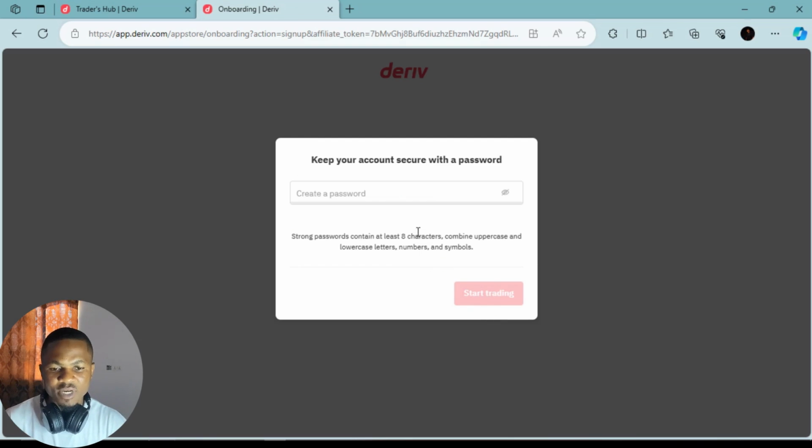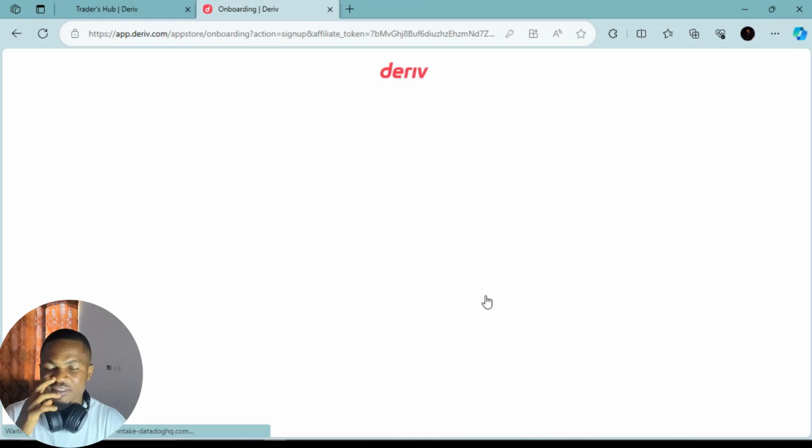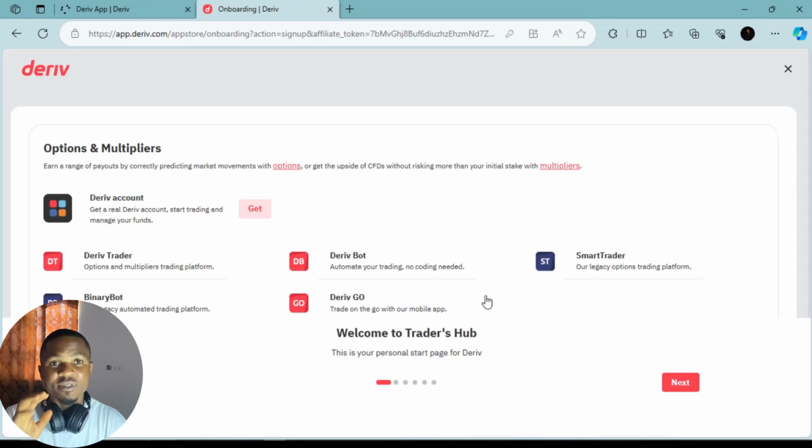Once you get to this point, you have to enter your password. So I'm going to create a password quickly. So let me do that. It's just a random password I'm trying to create over here, not anything serious like that, right? So once my password is ready, I'll just tap on start trading. And for your case, make sure you keep your password detailed. You have to be very, very careful about the password you use, because you need those passwords when opening your account. So make sure you don't forget them.